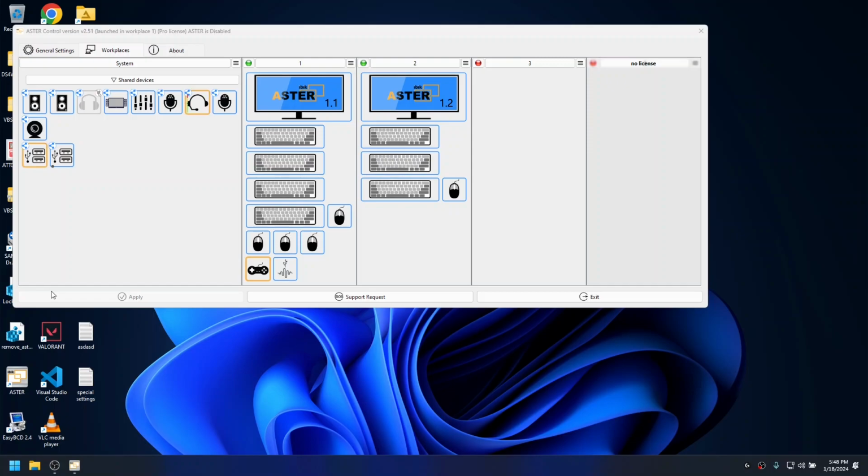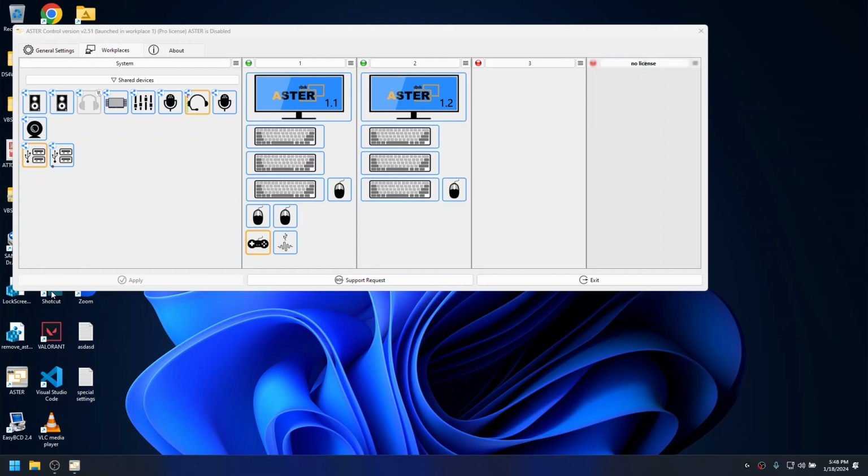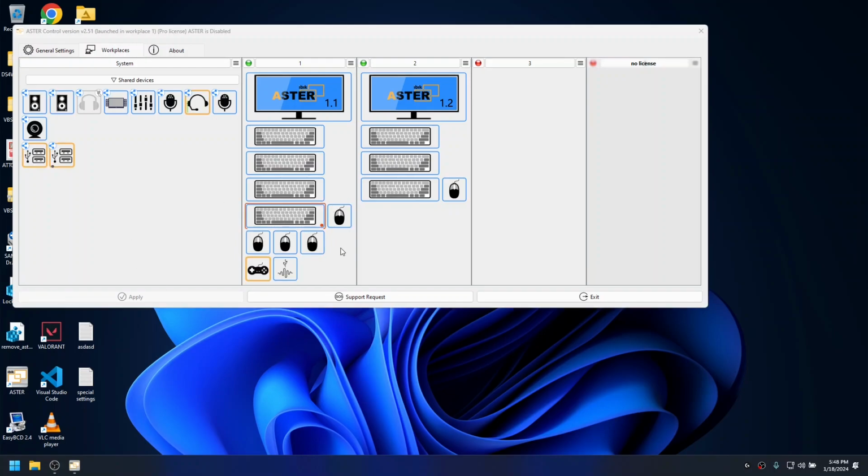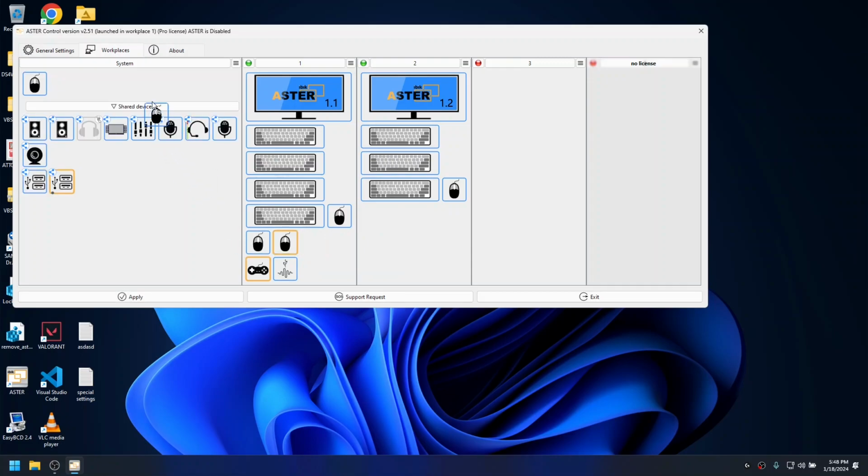Similarly, I have another mouse that is Logitech G502, and as you saw, it also corresponds to one keyboard icon and one mouse icon. The last mouse is the touchpad, and these two are also mouse icons, but these are just HID compliant mouse, so these can be removed from here and placed to system, so that it does not assign to any workplaces.